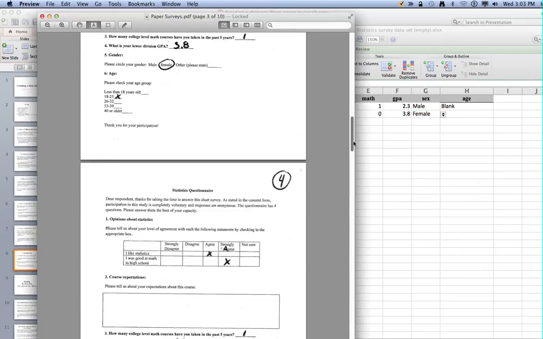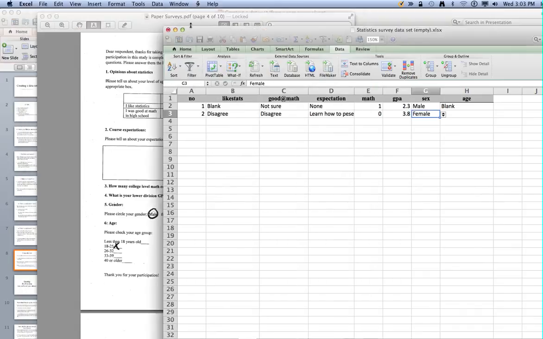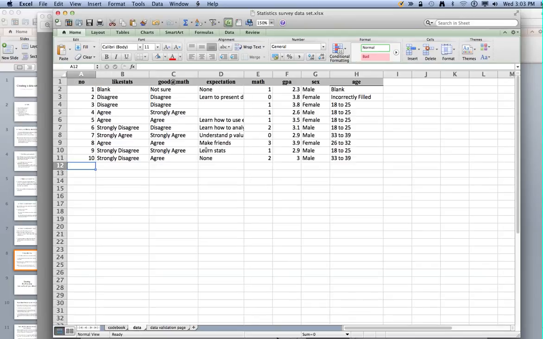Then we would do number 3, 4, and so on, until we end up with something like this, right? We have our 10 surveys and all the data for that. This is a data set for the first 10 observations. This is a data set that is ready for analysis.